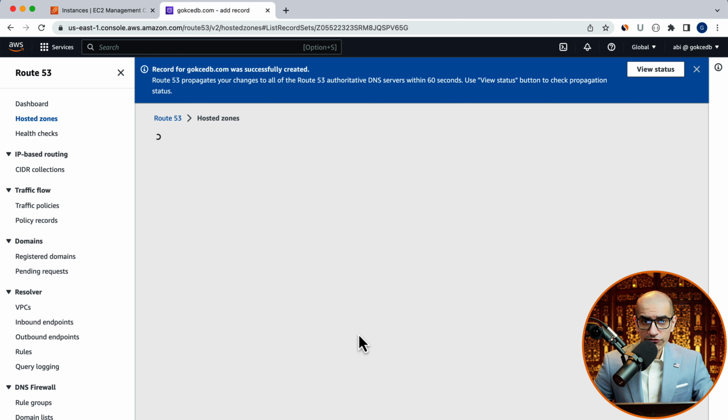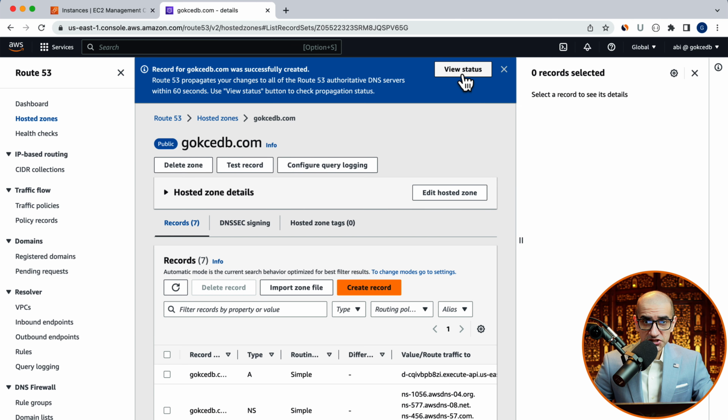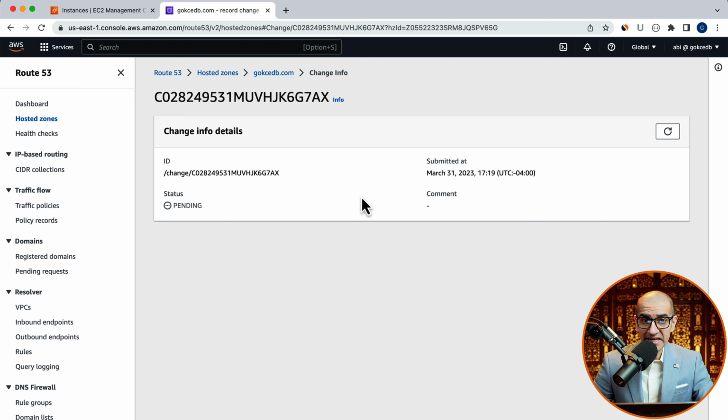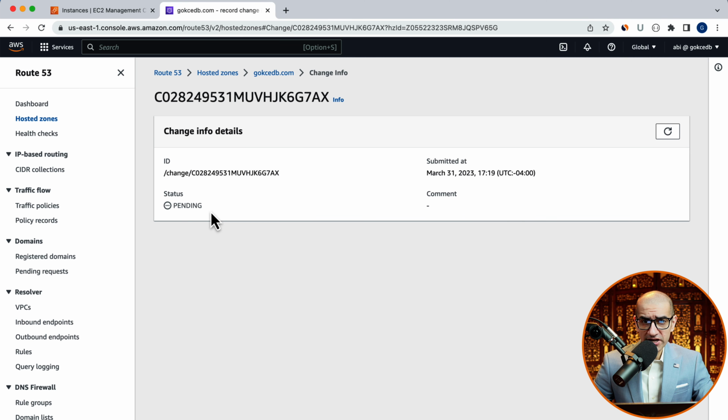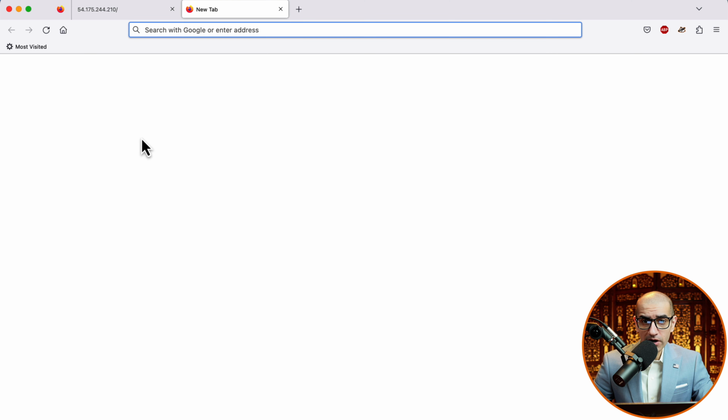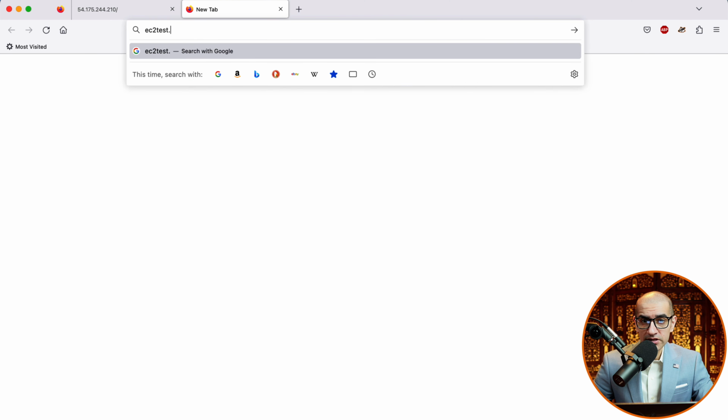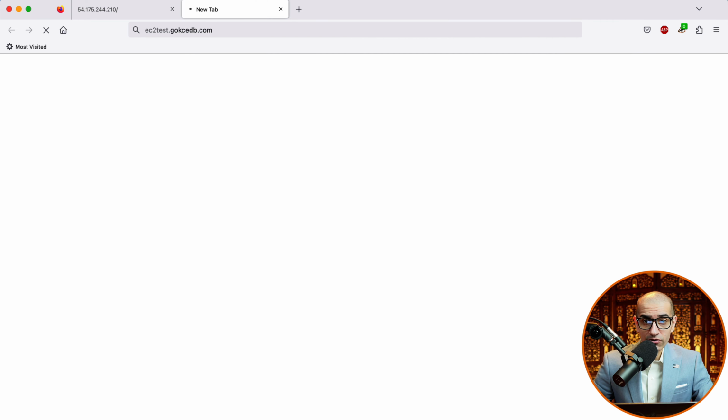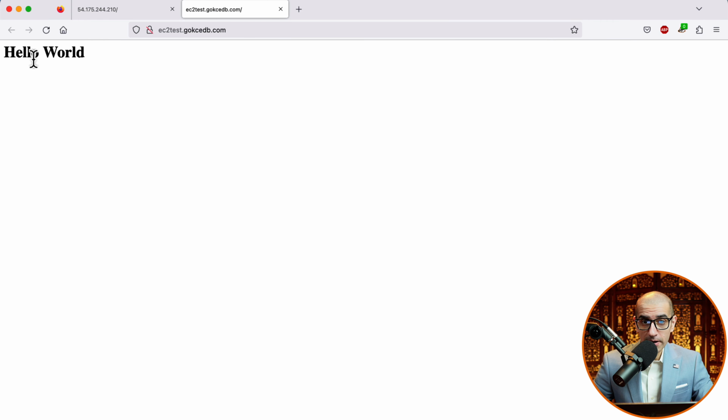If you click on View Status, your DNS change should now be in pending state. Give it a few minutes, and it should eventually change to in sync. Finally, let's open a browser session and confirm that our new subdomain is routing to our EC2's web server.